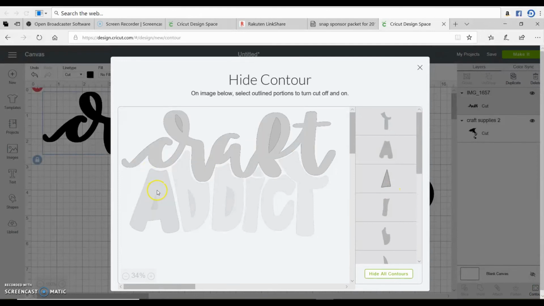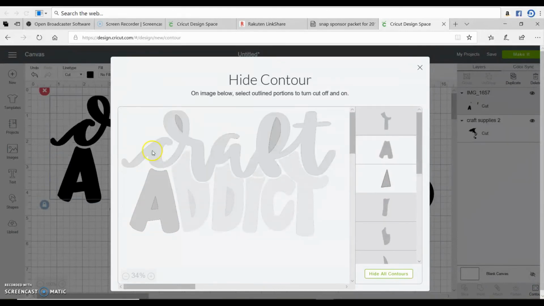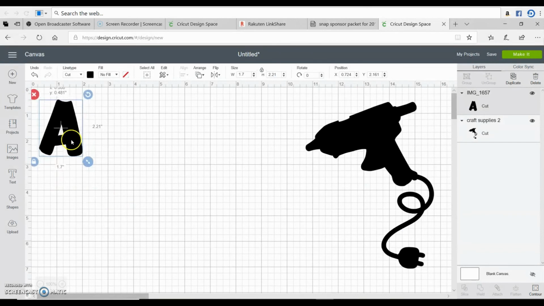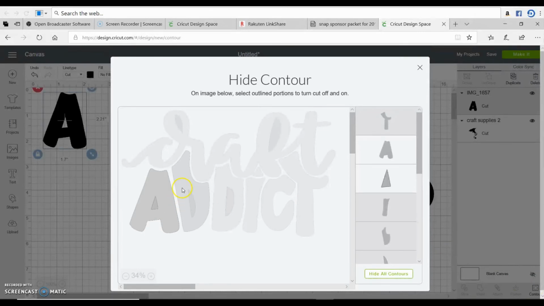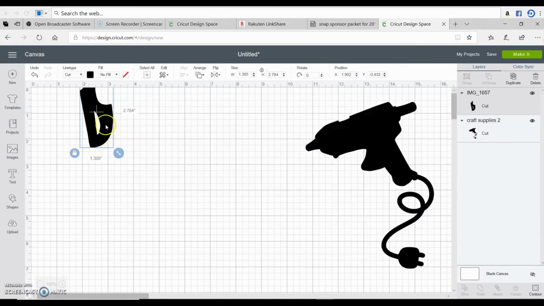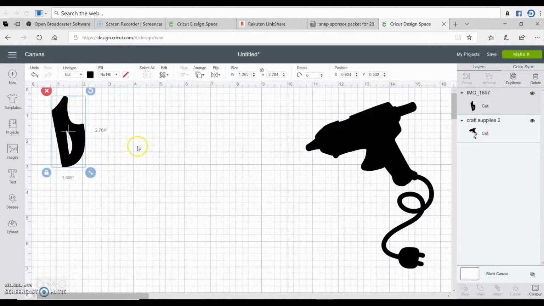Go back to contour. So let's say we want to cut out the white or the A in pink. So we're going to just select everything else. Now we have this A. And we can drag that up and cut that out of a different color. We've cut it out. We go back to contour. We now select the D. So that is how I have found to be able to break apart the cut files, cut them up separately.